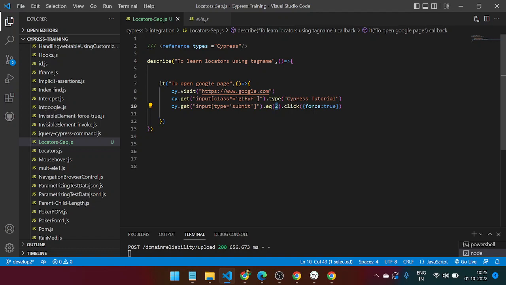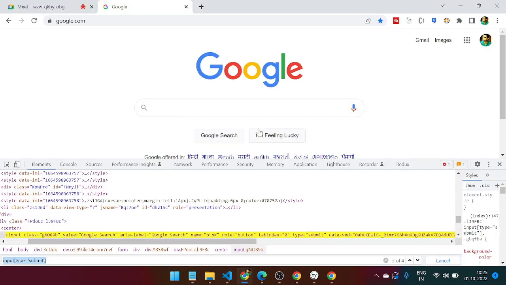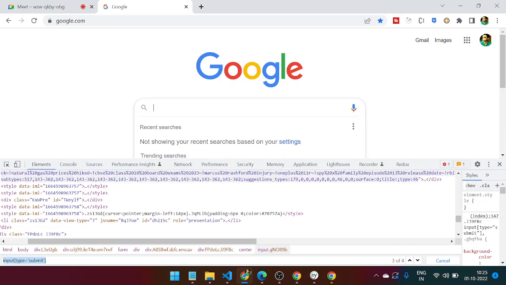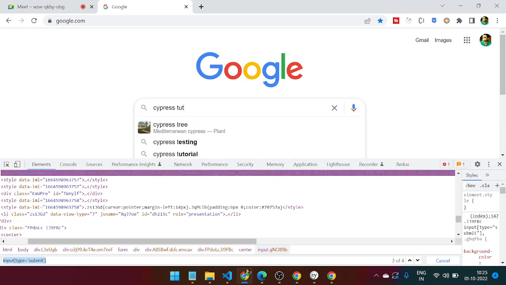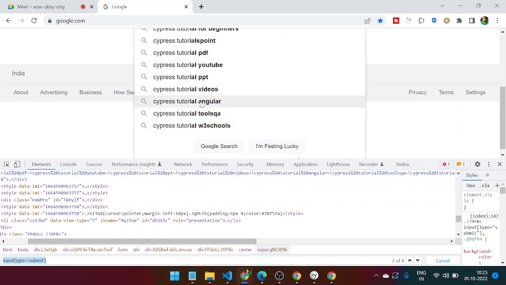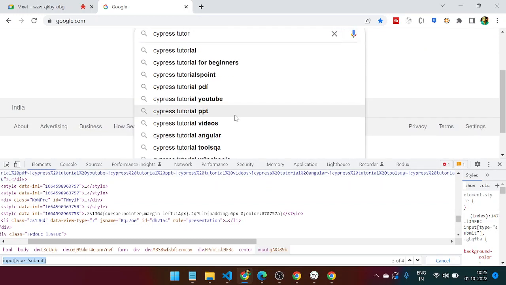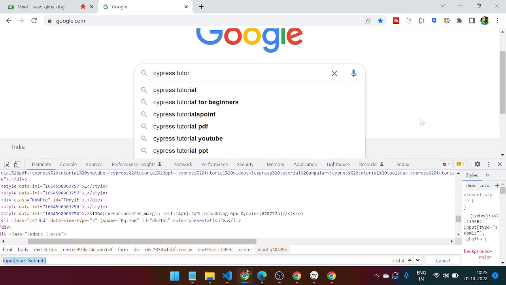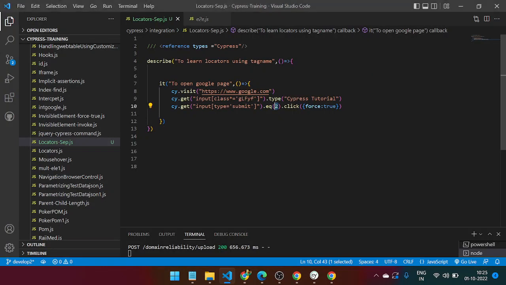And why this force colon true? When you are writing Cypress tutorial here, you are getting a suggestion box. Because of this suggestion box, your button is hidden. That hidden button I have to click. So we used force true here. It's a workaround. If I'm not using this, see what happened now.